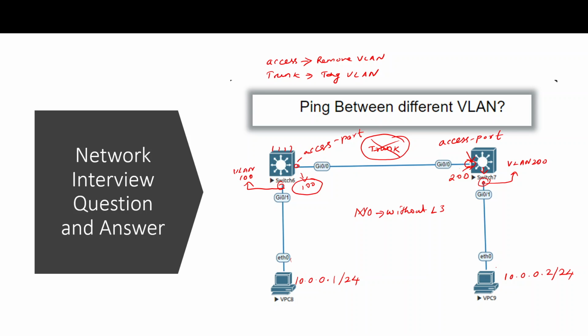Now 10.0.0.1 will be able to reach 10.0.0.2, right? So one way is fine. For the return traffic, the same process is applicable. When it receives the packet, it is tagged with VLAN 200 here. When it sends out the packet, it's an access port, so it will remove the VLAN tag and the packet will come here as a plain packet.